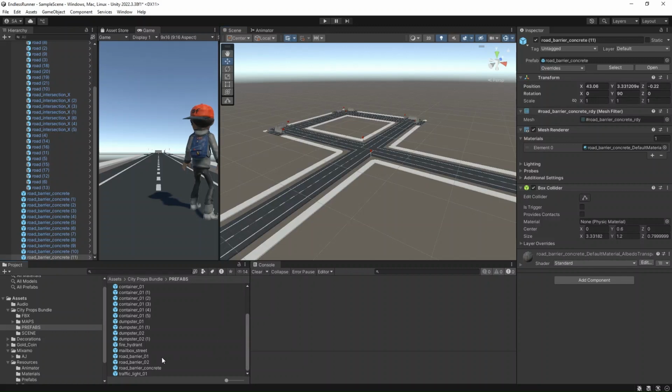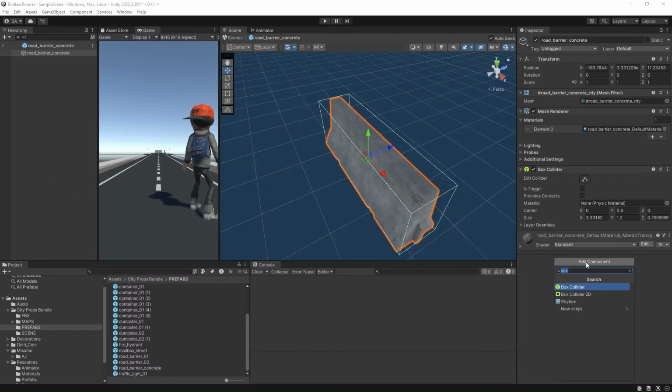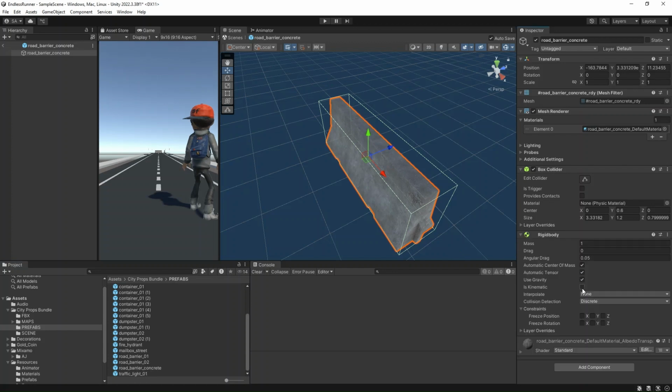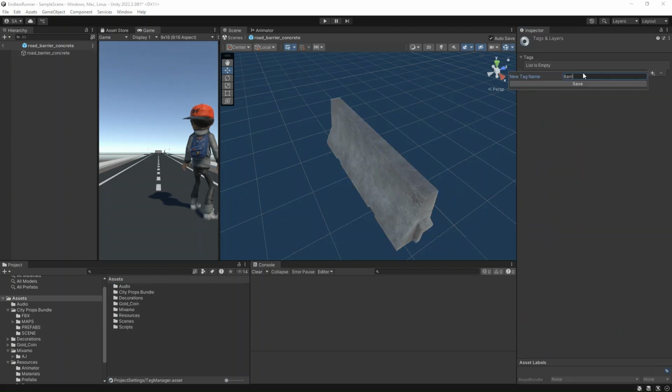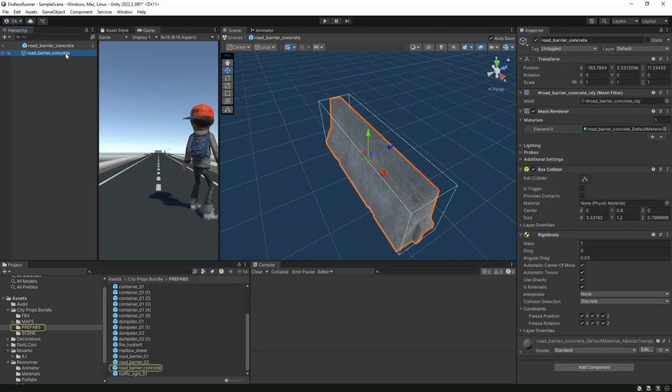After placing the barriers, reopen the prefab as we need to add a rigid body component. Once added, enable the Is Kinematic option and freeze all position and rotation constraints to ensure the barriers remain static and do not interfere with gameplay physics. Create a new tag named Barrier and assign it to the prefab.